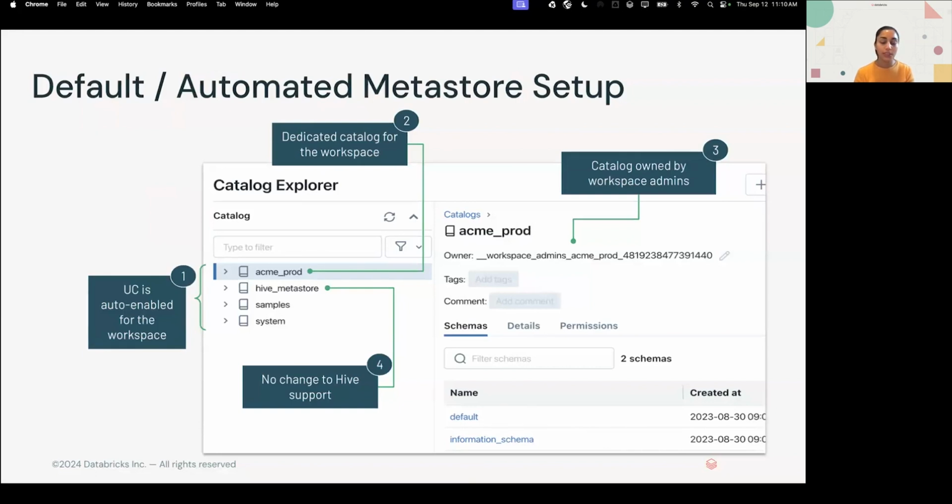This image shows some of the different components of a default Metastore setup. We can see here that there's some default catalogs that come within my workspace. I can also create my own catalog defined for this particular workspace. And most importantly, the workspace admins are the default catalog owners for any of the new catalogs that we create. And we also still maintain support for Hive through the Hive Metastore legacy compatibility.